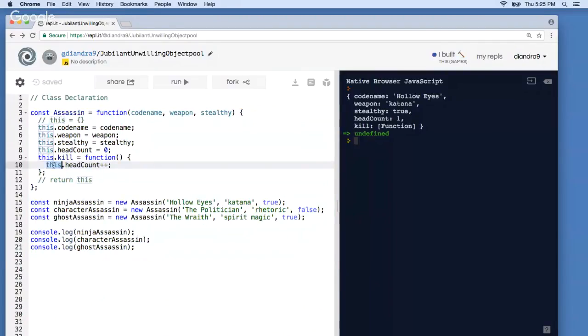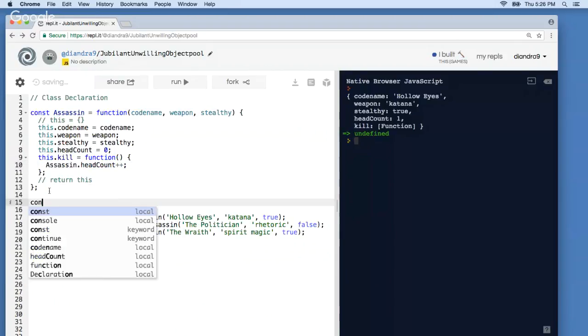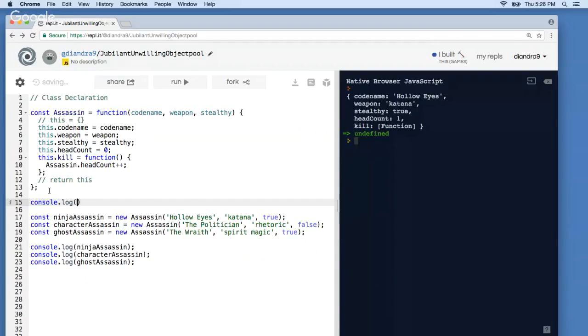Down here, we use the keyword this, and we have to, because this is going to refer to a specific assassin. If we changed this to Assassin, it would no longer work. This is a really subtle but important point: Assassin does not have a property called head count. Assassin is a template that contains some logic about the property head count, including other things, but the Assassin object does not have a head count property. In fact, let's console log the Assassin object to see what it looks like.